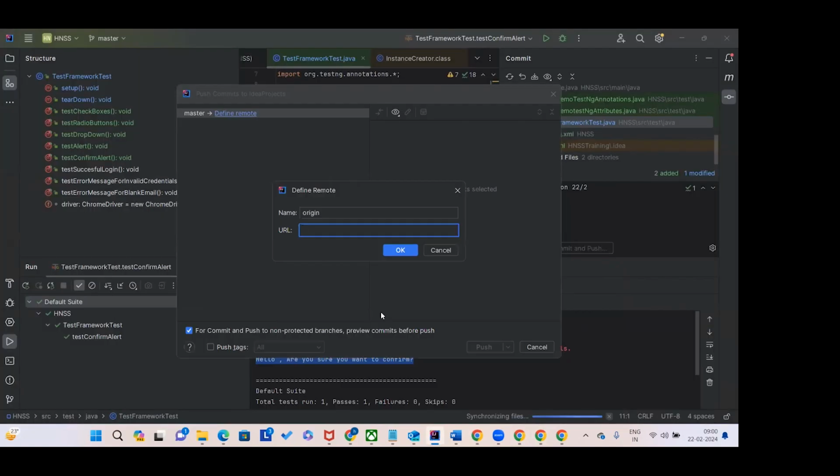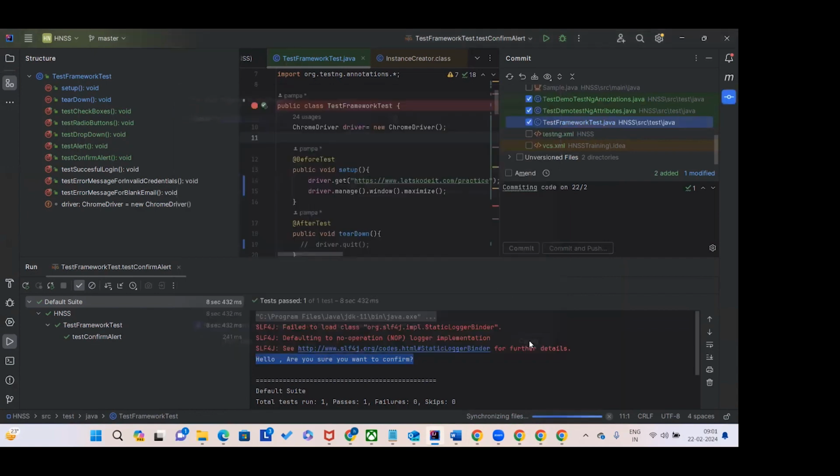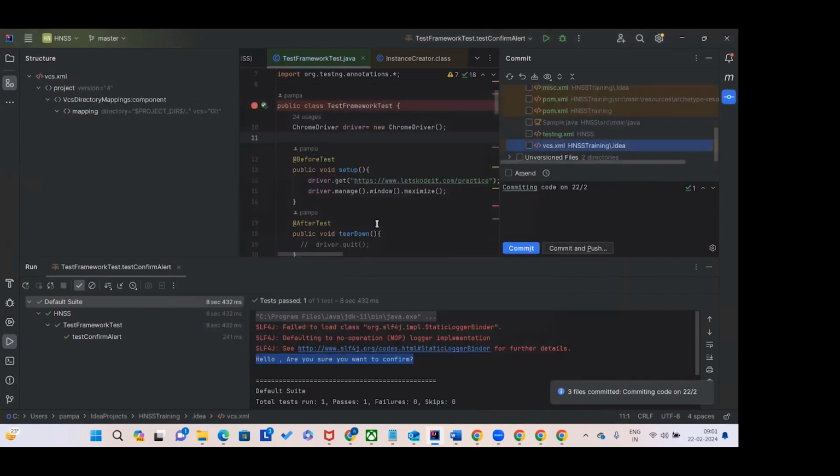Okay, I think I have missed that particular URL. I'll cover this session tomorrow. And okay, I'll configure my GitHub properly, then I can commit the code. So any other questions? If not, we can stop the session.